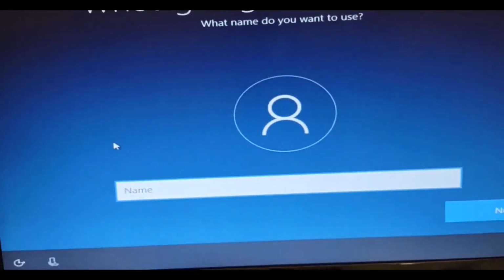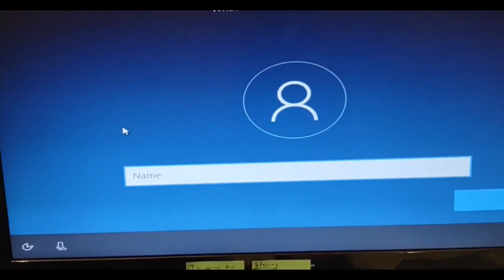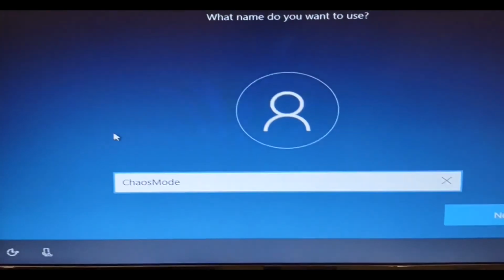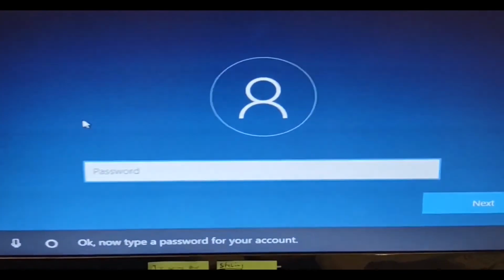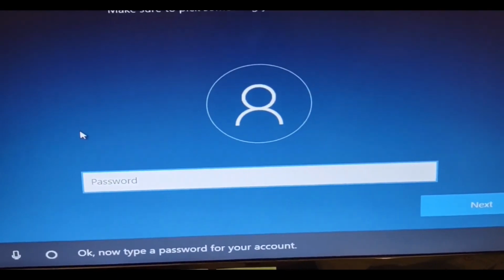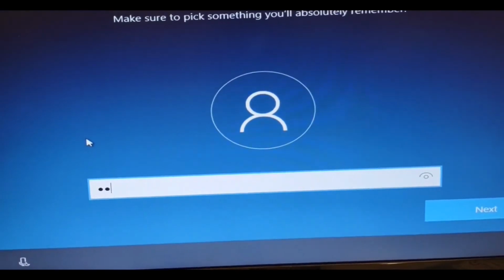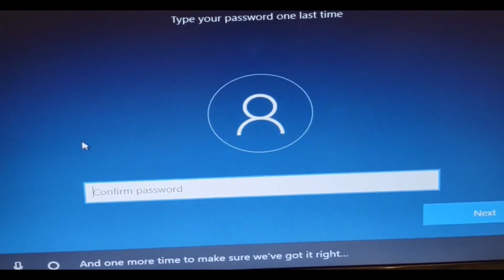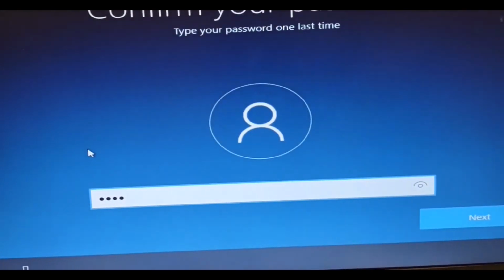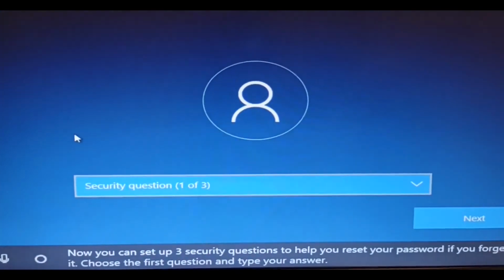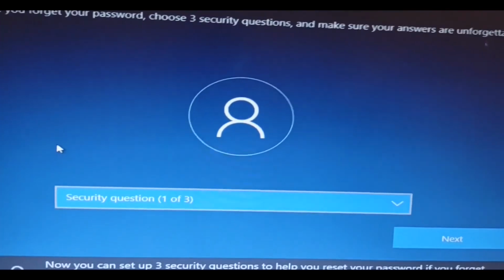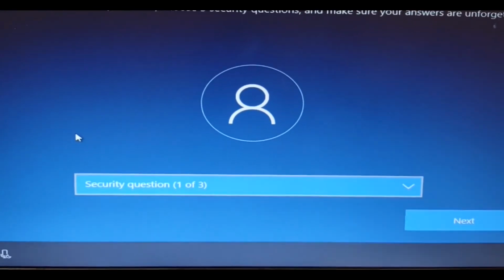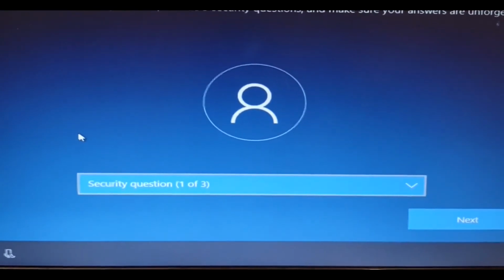Well, the voice command doesn't work here, so I have to type. Okay, now type a password for your account. And one more time to make sure we've got it right. Now you can set up 3 security questions to help you reset your password if you forget it. Choose the first question and type your answer. I'm gonna pause the video here, guys.